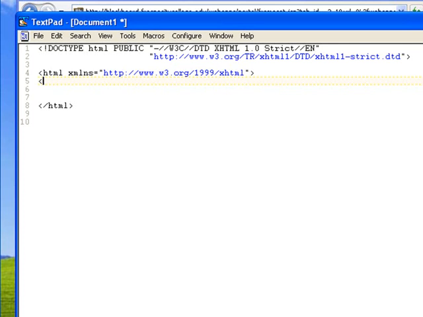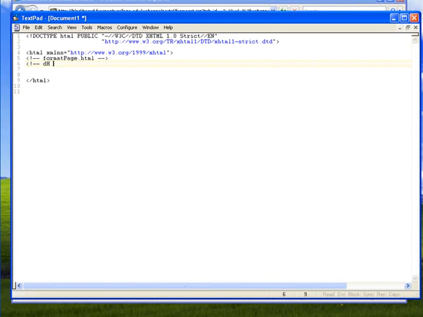The first thing that I want to do is to give my document some comments. I'll tell myself, that's who comments are for, they're for you and other programmers, the name of this document, and it's always a good idea to list your name and the date. I know that you know who you are, but your peers that are evaluating your content may not.